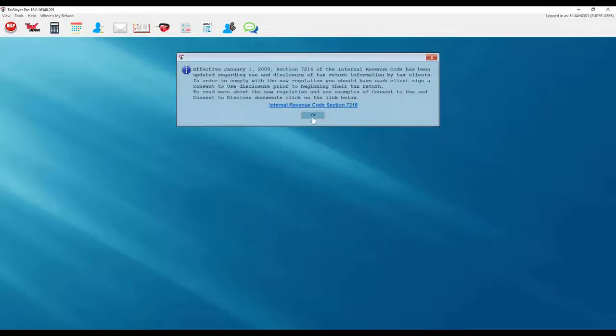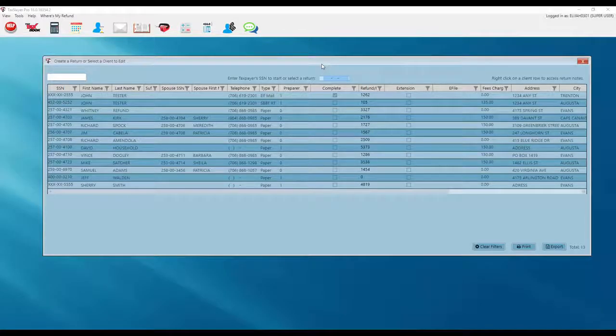And so the first screen I see is the 7216 disclosure message. And when I click OK on that 7216 message, it takes me to my client input screen where I can begin a return by entering a client's social security number. So what I'm going to do is enter a client's information, an early season tax return, maybe head of household, some daycare expenses. So I'll begin by entering the client's social security number.